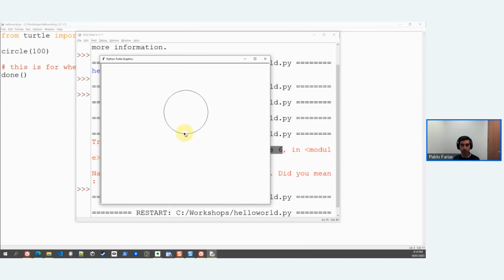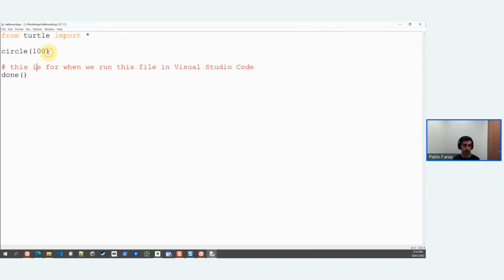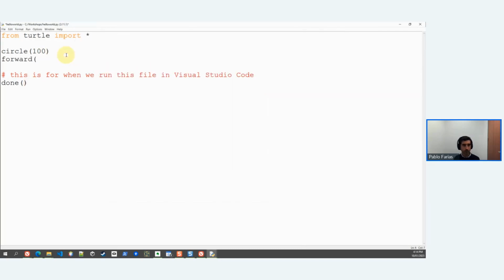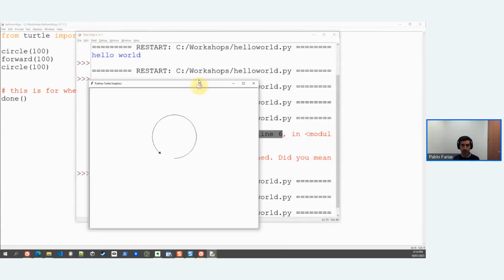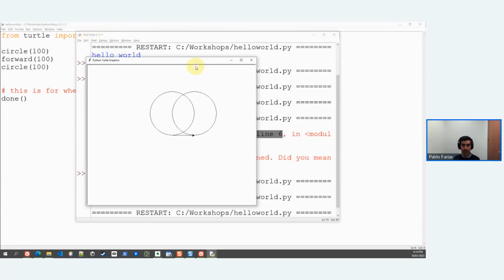Let's say you then want to move and draw another circle. You can simply type forward, let's move 100 pixels and draw another circle. So I'm going to copy and paste that. And you can see that my figure here is being drawn.